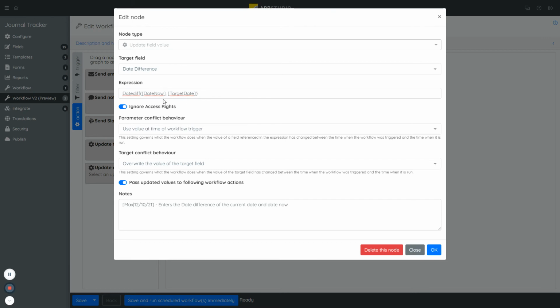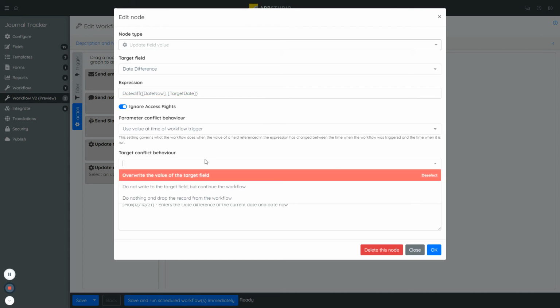The way I've set it up here is that if the date now field's on the left and the target date field is on the right, it will give me a positive number. So if it's 7 days past its target date, it will come out as 7. But if I switch these round, it would come out as -7. I've also chosen to ignore access right and kept the parameter conflict behavior to be the default behavior.